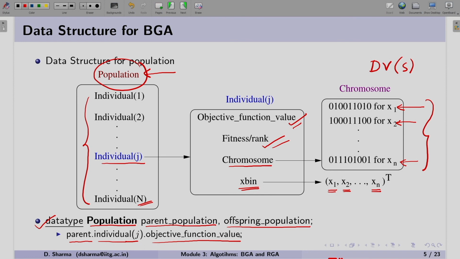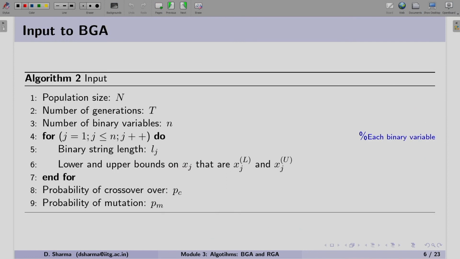With this explanation of the data structure, we know that the first step is the input. So what could be the input to the BGA? I am representing here the important inputs that are required for BGA. Sometimes those inputs can change, because if any operator needs some extra input, we can include it. So these are some basic or important inputs that should be given to the algorithm.